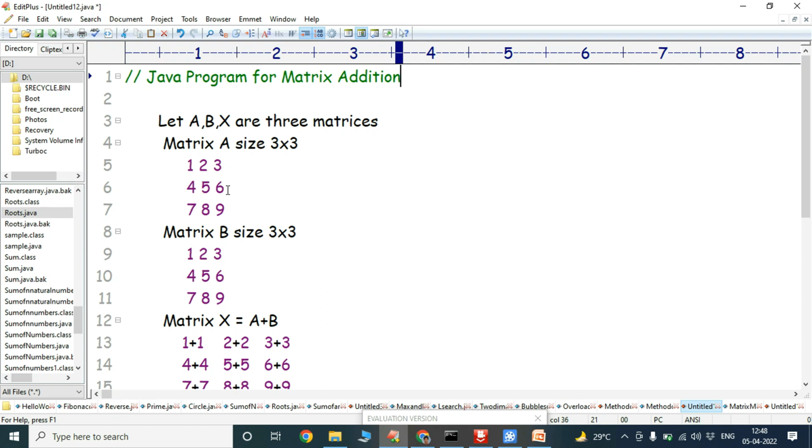Now, matrix B has the size 3 by 3. The first row contains the elements 1, 2, 3. The second row contains the elements 4, 5, 6. The third row contains the elements 7, 8, 9. Now we have to perform the addition operation between the corresponding elements.